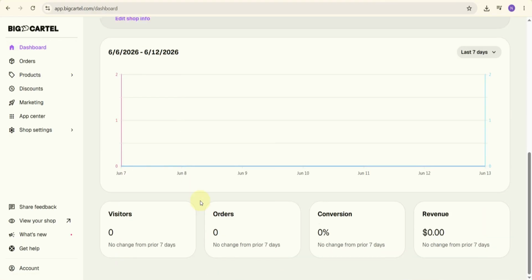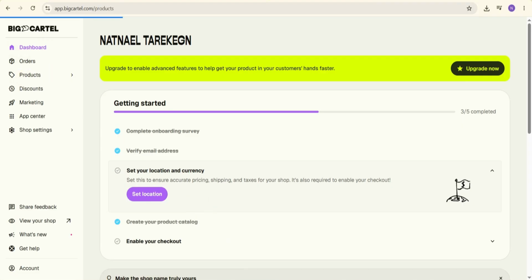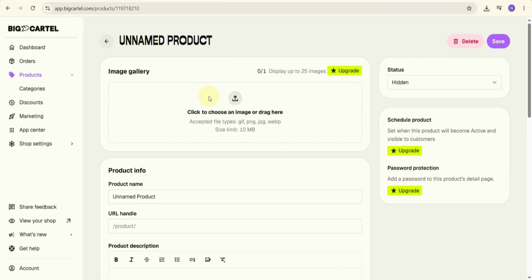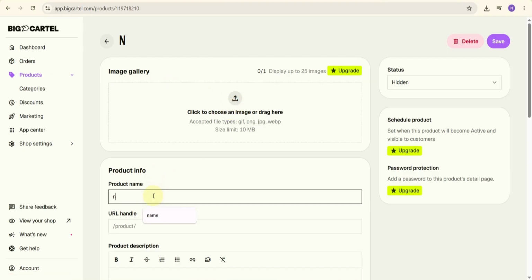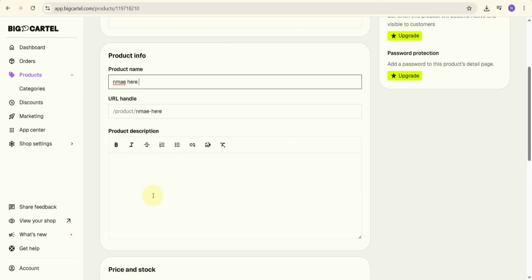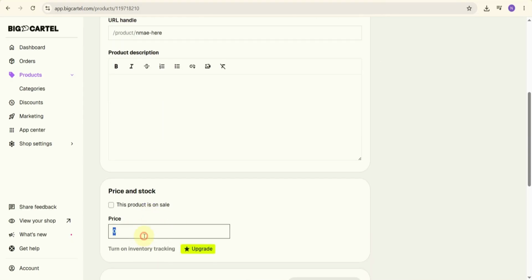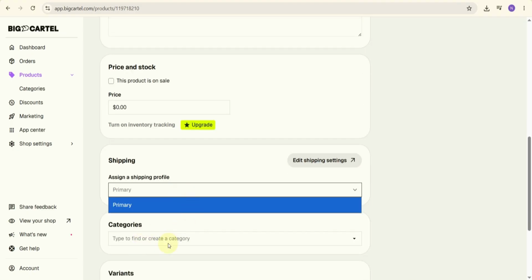After that, go to the Product section and click Add a Product. Here you can list your items, whether you're selling physical products, digital downloads, or handmade goods. Make sure to upload clear, high-quality images and write detailed descriptions that explain what you're selling. Good visuals and descriptions help build trust with customers.